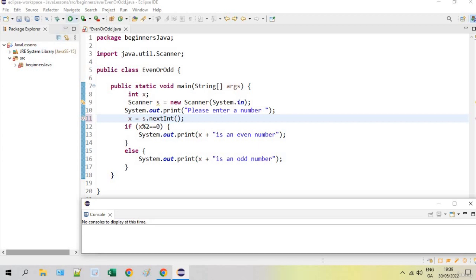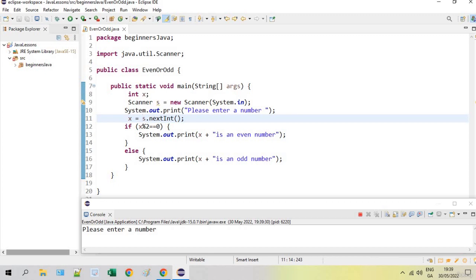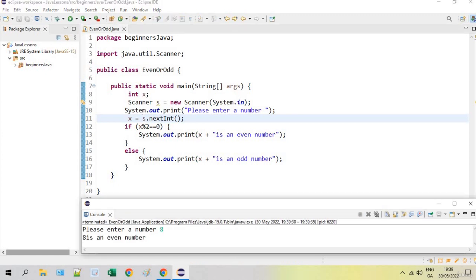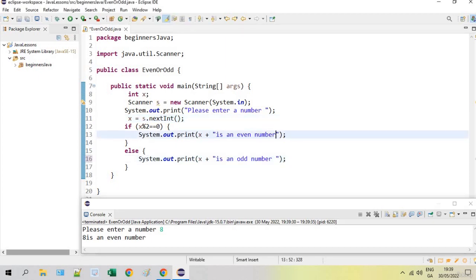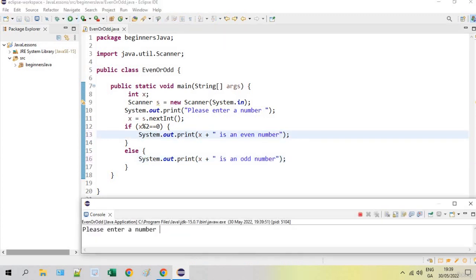Run. Now let's give it 8. Enter. So 8 is, let's add a little bit of space. It should have been from here to this side, not from that side. Run again. 6. 6 is an even number. Run again. Let's give it 11. 11 is an odd number.